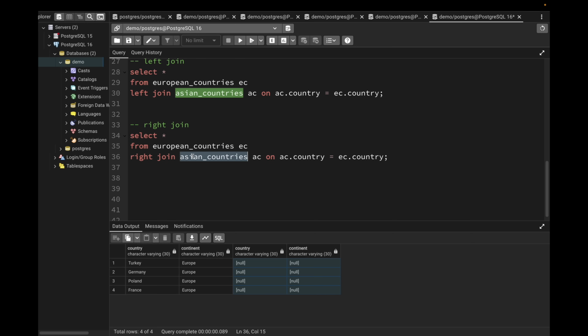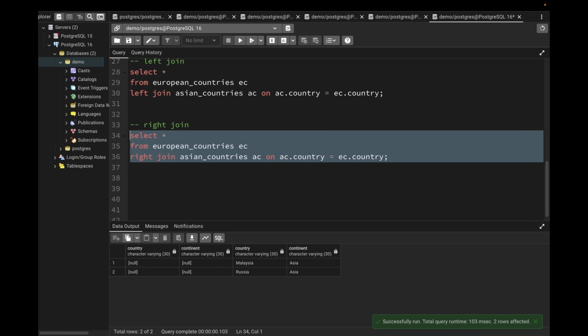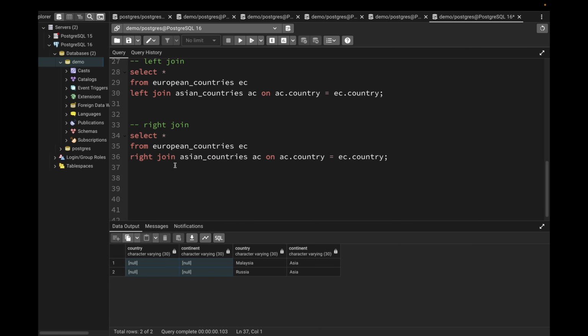In that case, in the right table, I have two records. That is, I think, Russia and Malaysia. So those two records should show up. And that is exactly what is happening. If you see here in the right column, I'm getting Malaysia and Russia, but the columns returned from the left table, that is European countries, are returning null. Okay, so this is what a right join does.